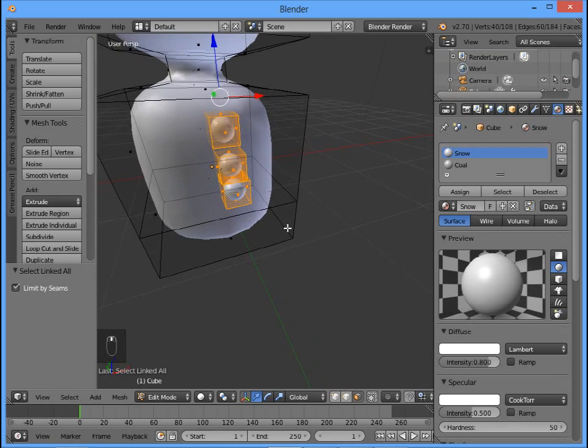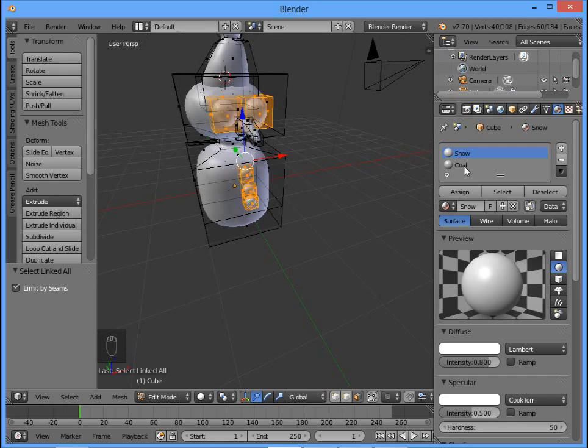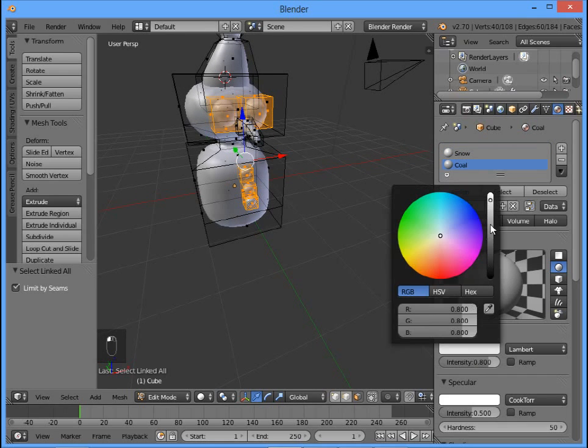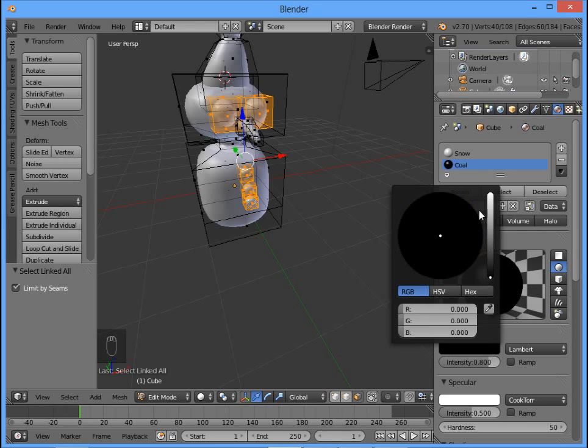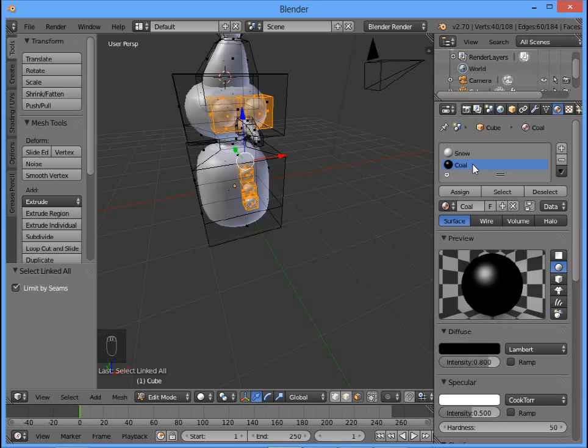I've got the coal material. I'm going to change the colour of it by clicking, make it black. Sorry, my computer's really old and slow, but it does the job. And click assign, that's the bit that actually makes it that colour.